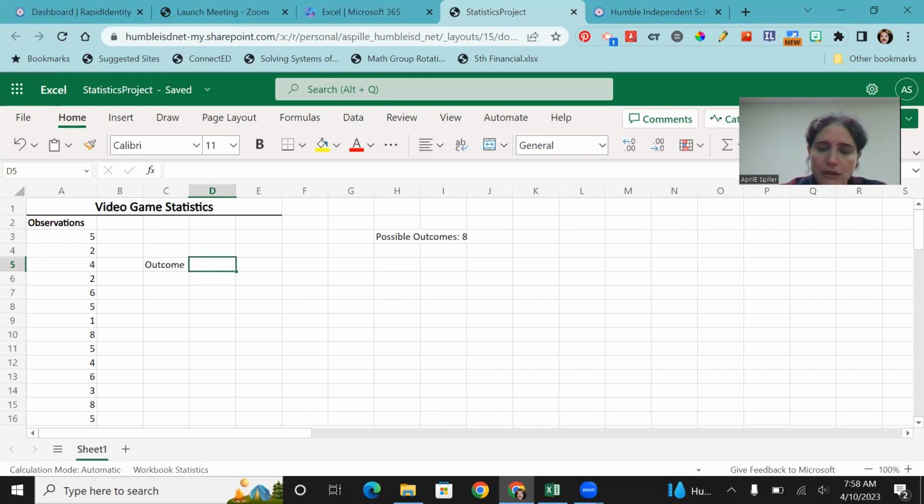I'm going to put count, predicted, and observed. Okay. So the outcome, I'm just going to number 1 through 8 because I had 8 outcomes. And it goes bold just because I want to. So here I'm going to do 1, 2, 3.